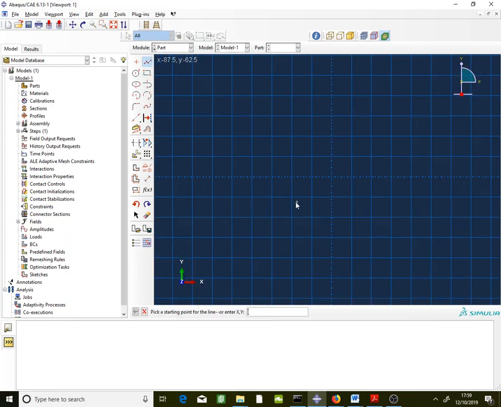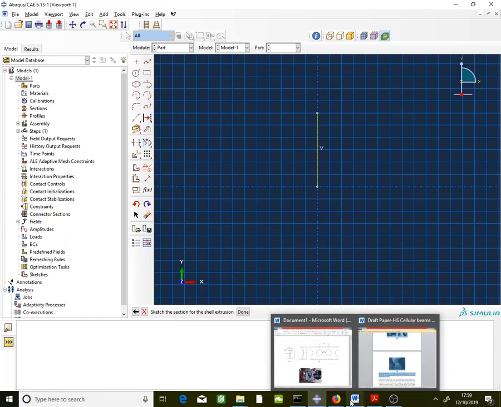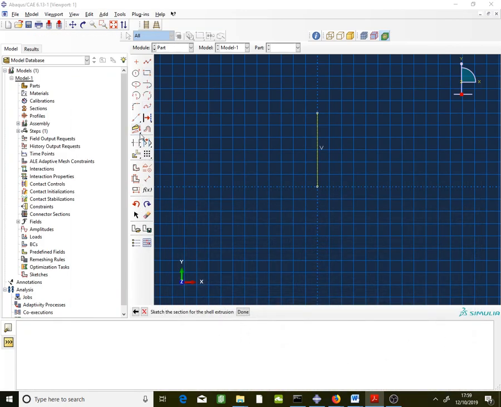Now I will be drawing the web first, and that web is from here to here, by clicking on the line and drawing the web. Then cancel the procedure. Then I need to think about the height of that web, and if you look at the paper, the total height of the web H is 433. So you click on add a dimension, click on the line, write 433 in the dimension, and enter.